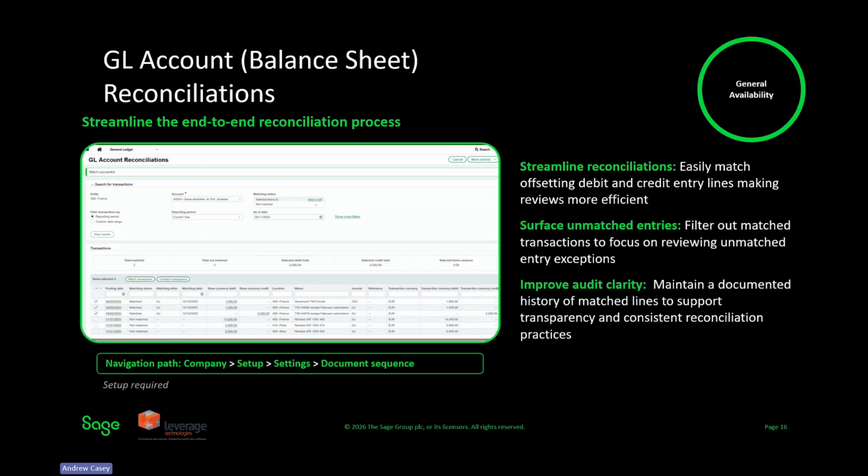GL account balance reconciliation. David mentioned this one as well. It's a great feature for your financial controllers. It provides a clear, organized way to match offsetting debit and credit lines which have been posted to balance sheet accounts. It's on top of the standard reconciliation of your control accounts, the AR customer reconciliation, AP supplier, cash management, etc. But now, instead of scanning long lists of posted entries, you can quickly pair the lines that belong and filter out what's already matched.